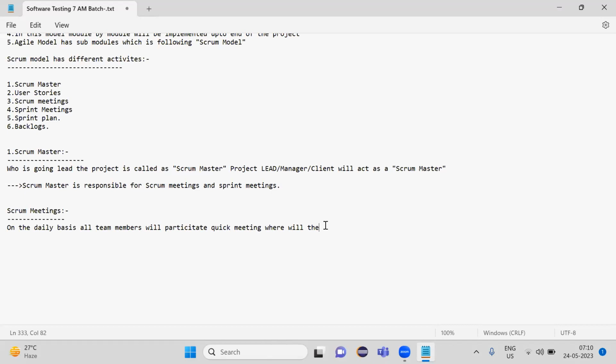On a daily basis, all team members will participate in a quick meeting where they will explain what activities were performed yesterday and what activities are being performed today.